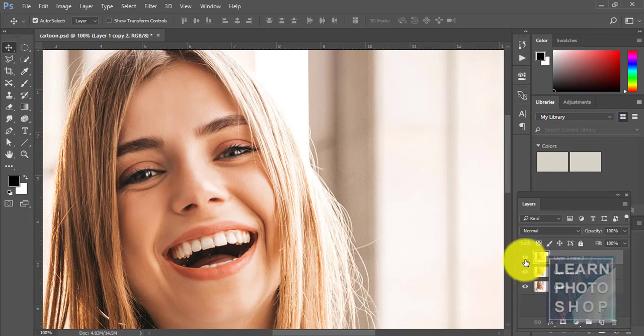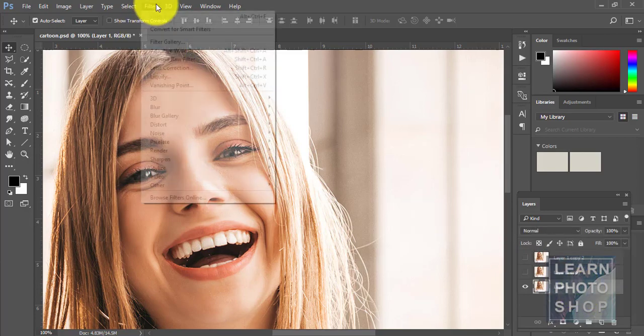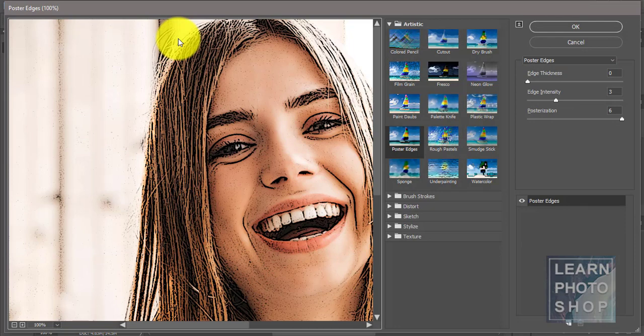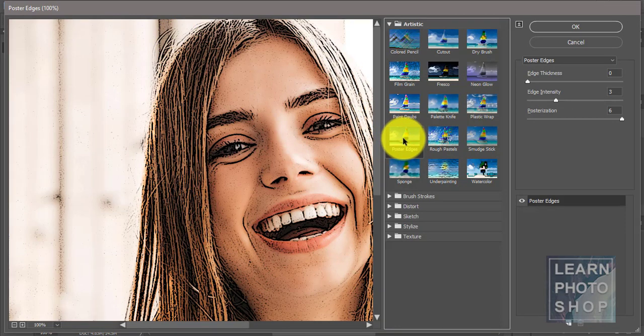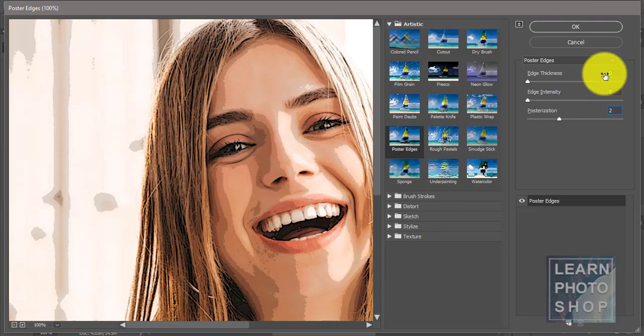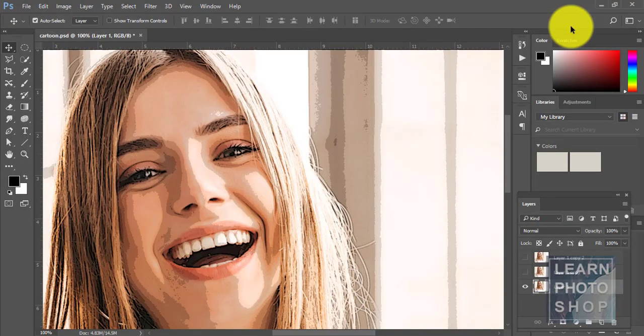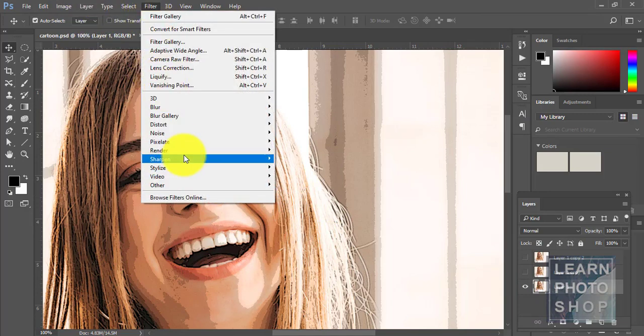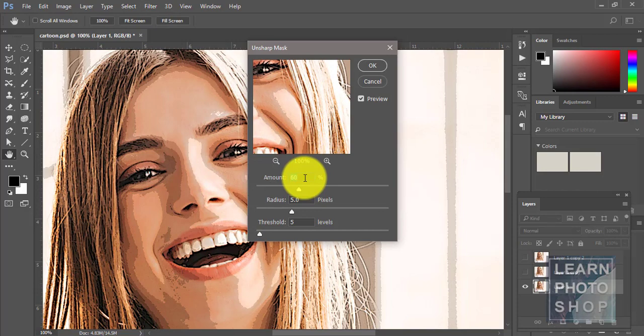Okay. Now hide the top 2 and use Layer 1 and go to Filter, Filter Gallery, select the Poster Edges option. It's under the Artistic menu, and keep the values as 0, 0 and 2 and hit OK. Then keeping the same layer selected, you go to Filter, Sharpen, Unsharp Mask. Keep the values as 90, keep it as 5 and threshold as 10 and say OK.